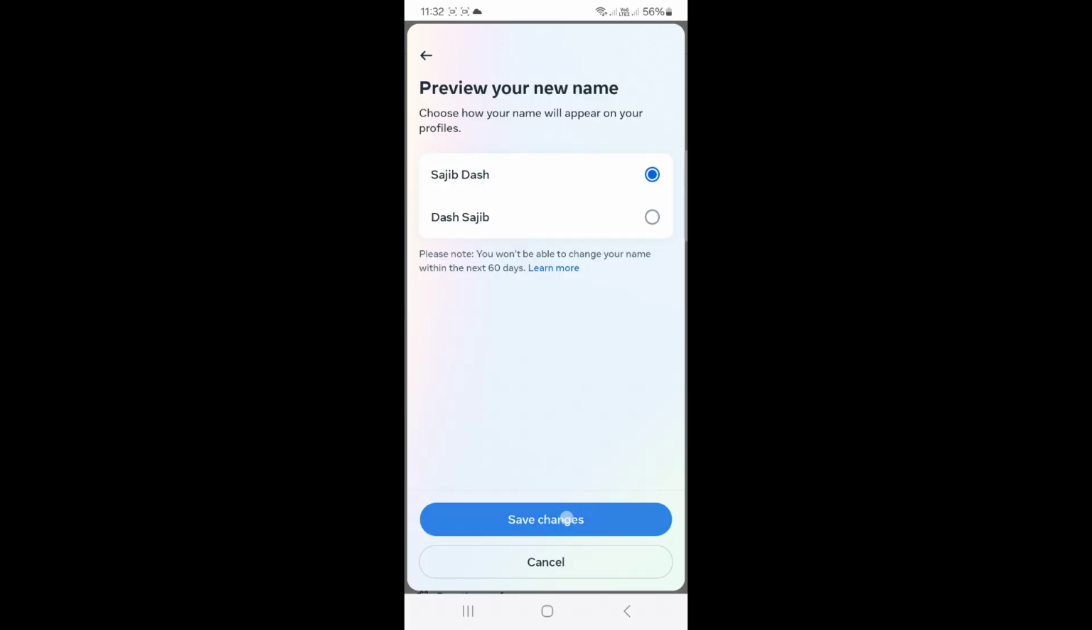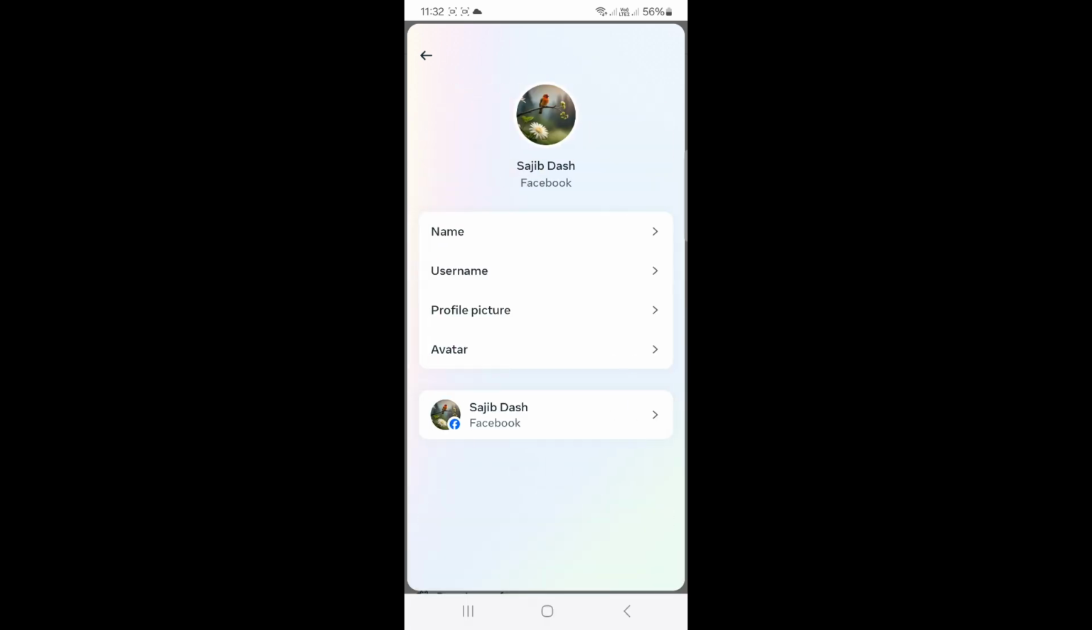Now click on Save Changes, and that's how you can change your name on Facebook.